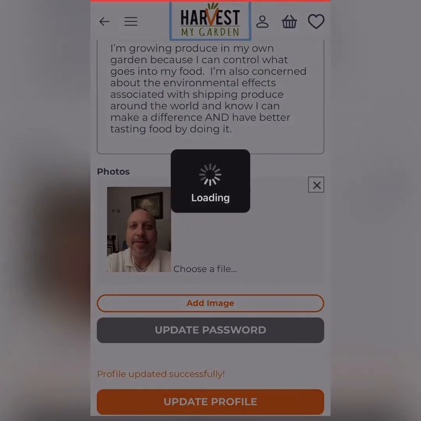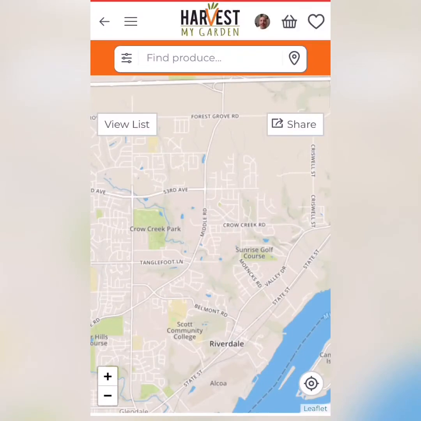When I click the Harvest My Garden icon and go back to the map, you're now going to see that avatar is gone and my picture is sitting right there. It's important to know that that picture right there is going to be the lead picture that other users are going to see when they're using Harvest My Garden. So it's important to get that picture right.